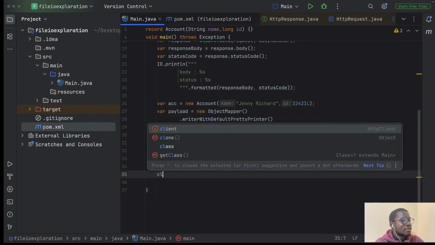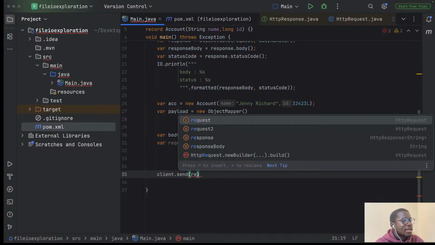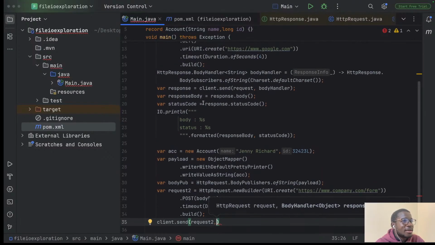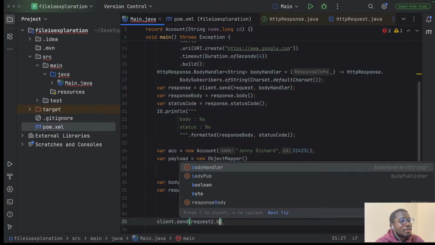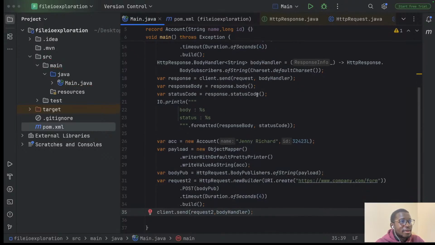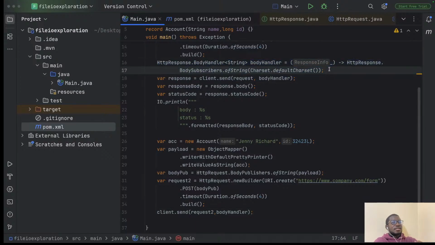So you could do client.send, pass in the request, and then we need to pass in the thing that I still don't understand, which is this body publisher, body handler. Yeah. I don't get why this is important, or what's the use for it.